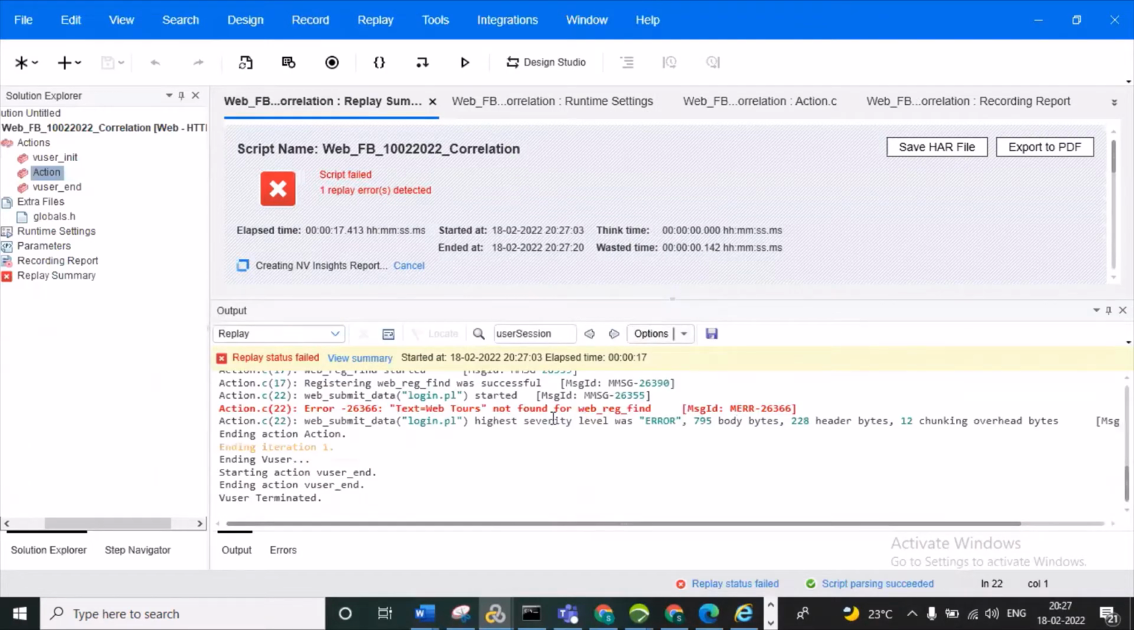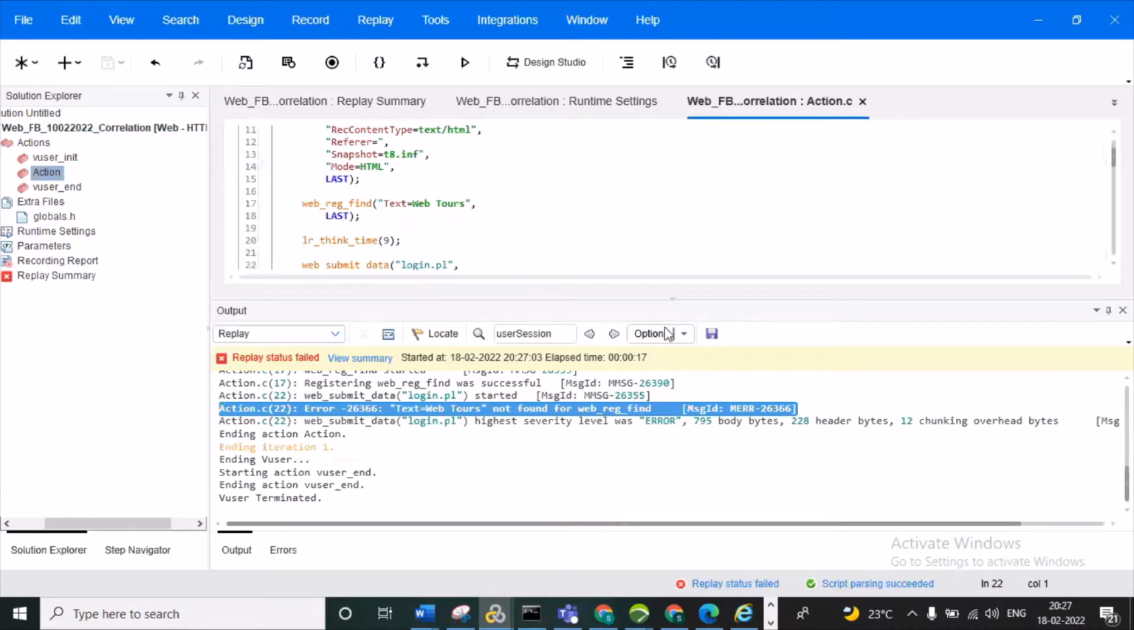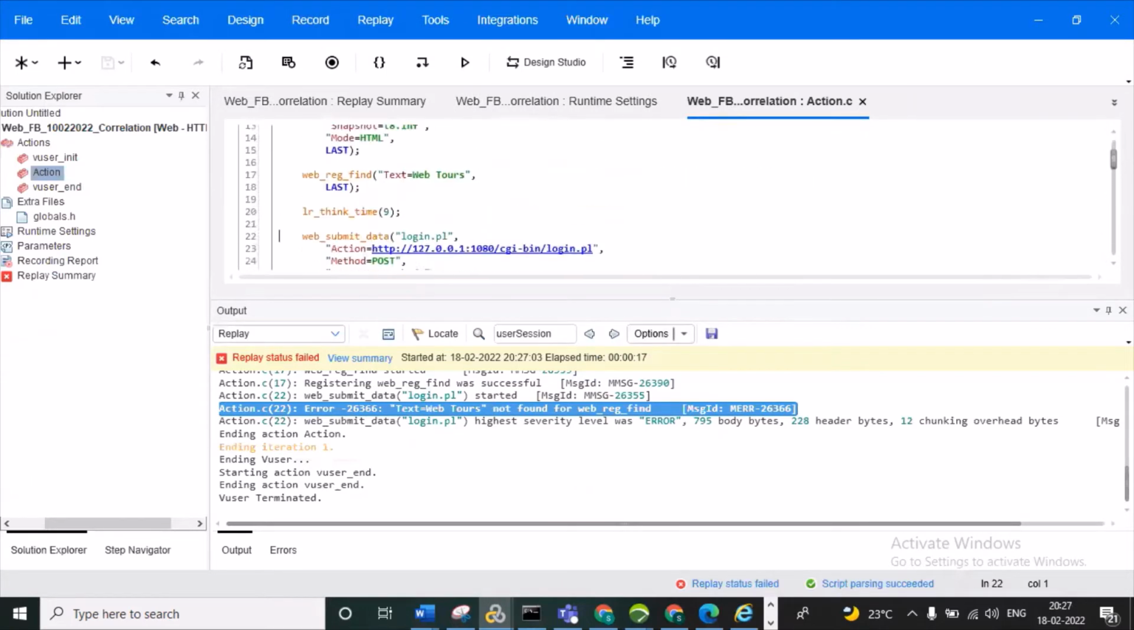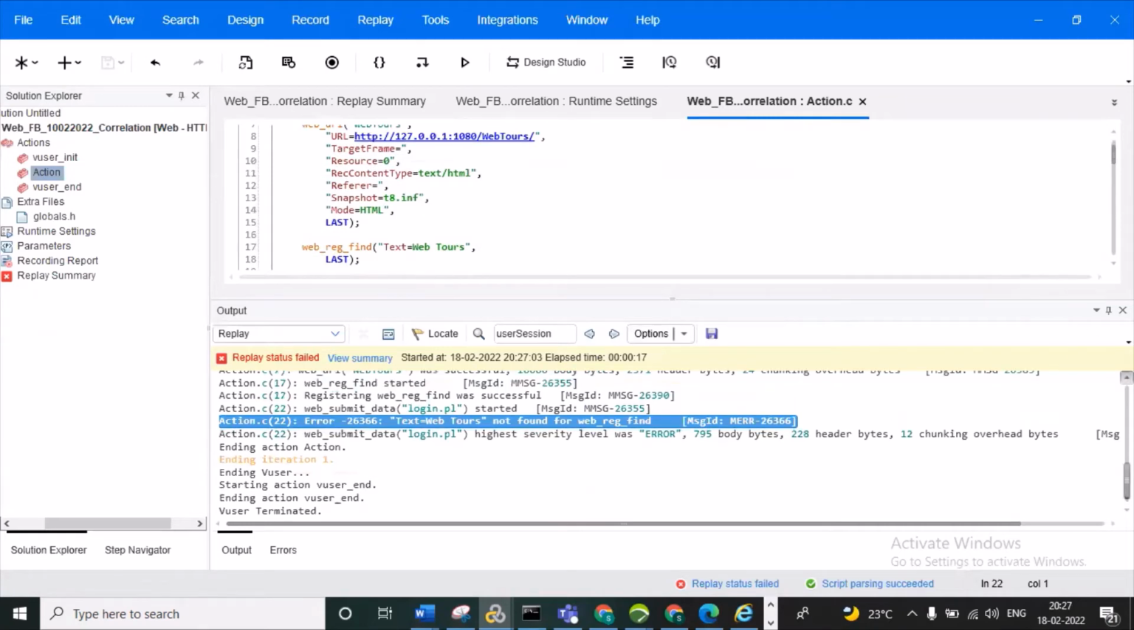What is that error? See, okay, we'll check above one.